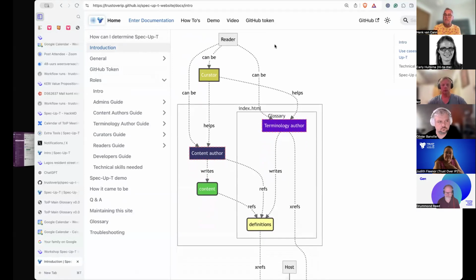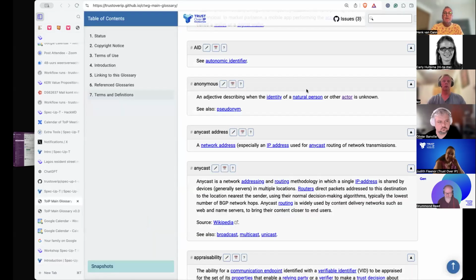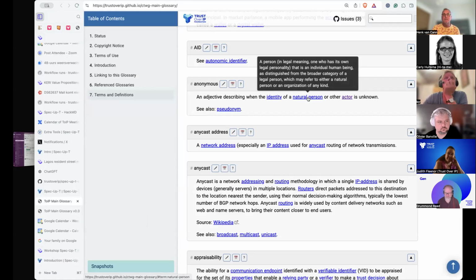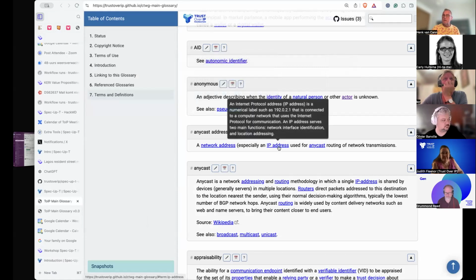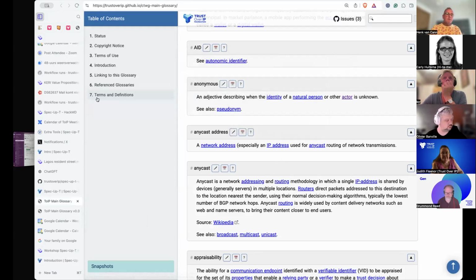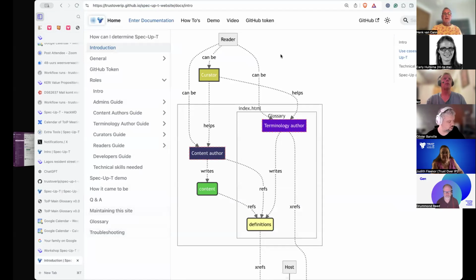can, of course, read those definitions. And let me do that for you. And you can do it yourself if you like. You can go to the main glossary of Trust Over IP. This is the one. And if you hover over a link, then you will see a pop-up with the definition. This is one of the functionalities that you get as a reader while you use Spec-Up-T. But as I showed you before, a reader can also be a curator, a content author, and a terminology author. And these roles can be non-technical.